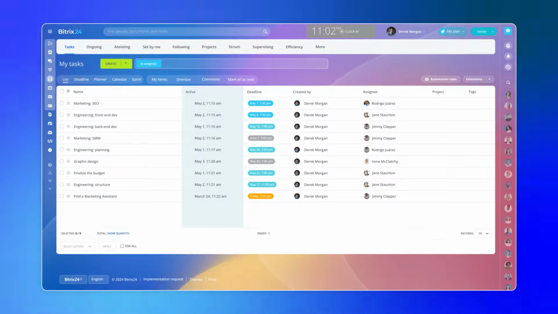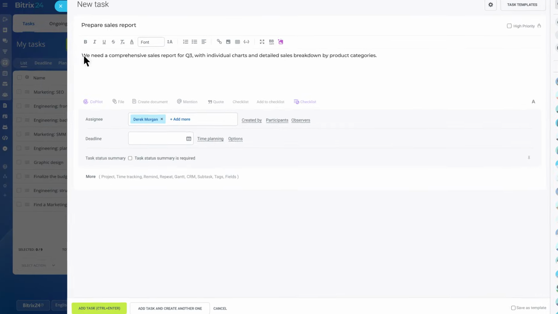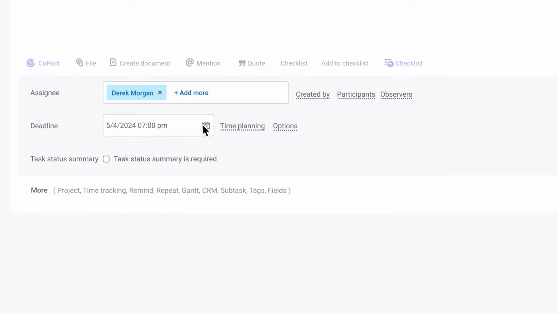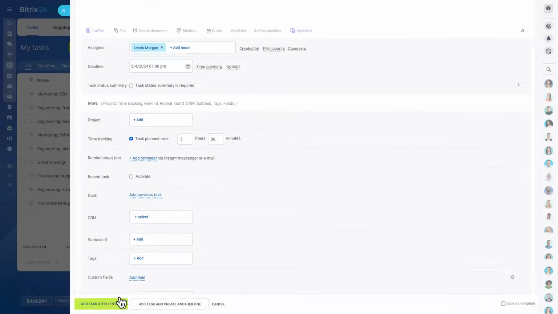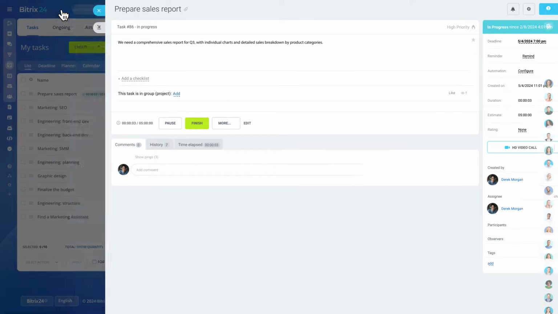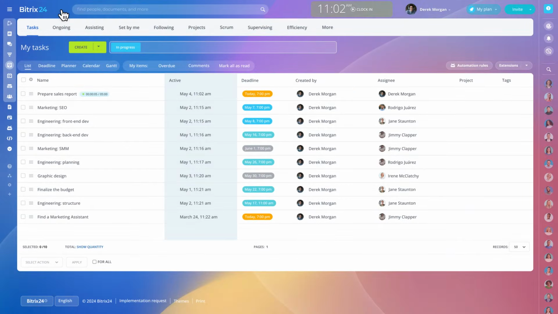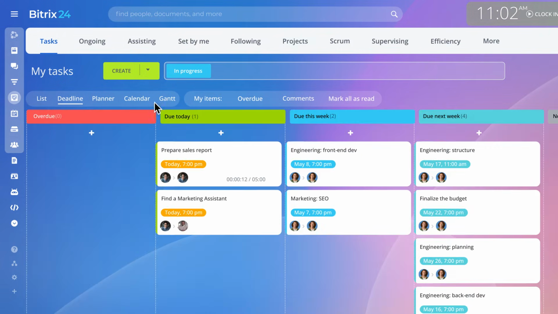Let's get down to work. To do so, create a new task. Add a description, assignee, and deadline. You can also enable the task time tracking option to measure productivity and see where your employees' time goes. When it comes to managing your tasks, you can choose from a few different task view modes: a simple list, Kanban board, or Gantt chart.